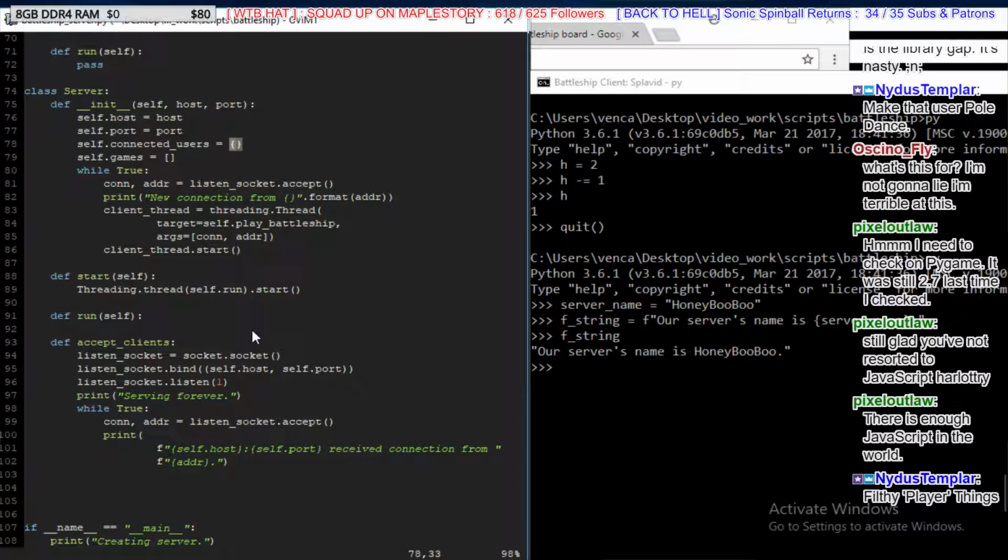So we need to have a player first, though. These filthy player things, dude, fuck them. Fucking players, dude. Who needs them?